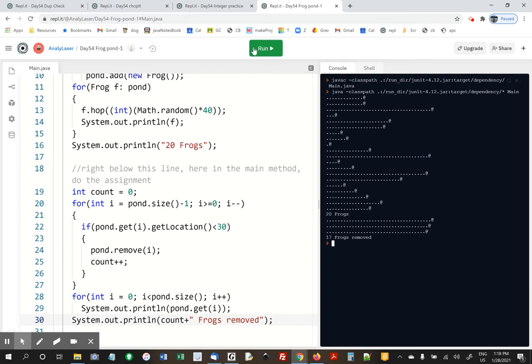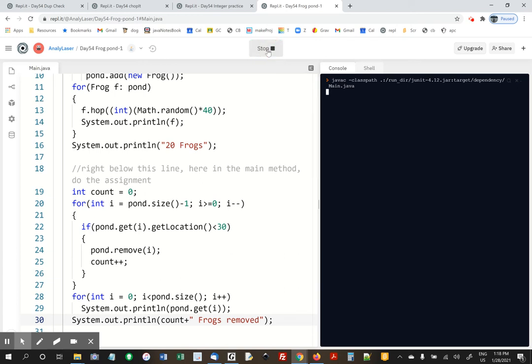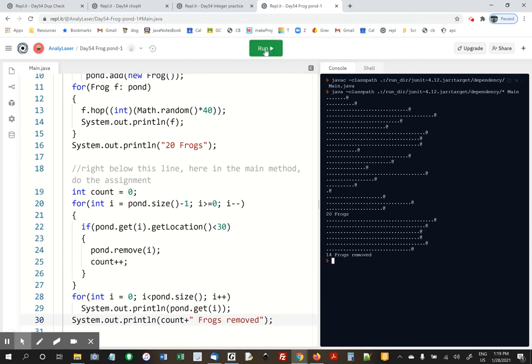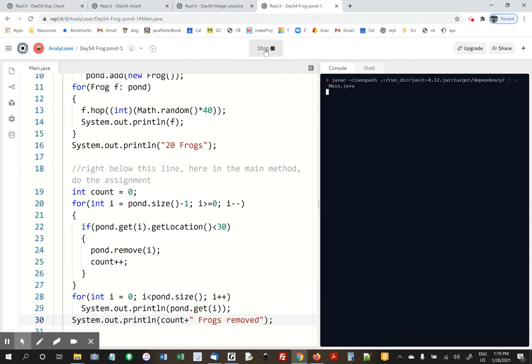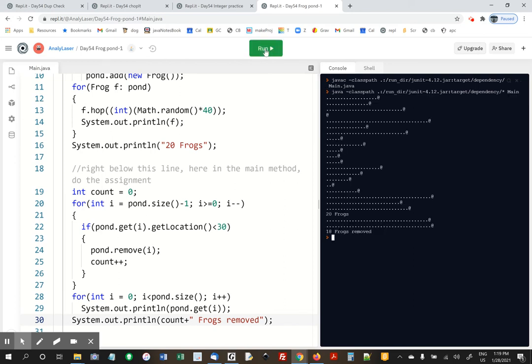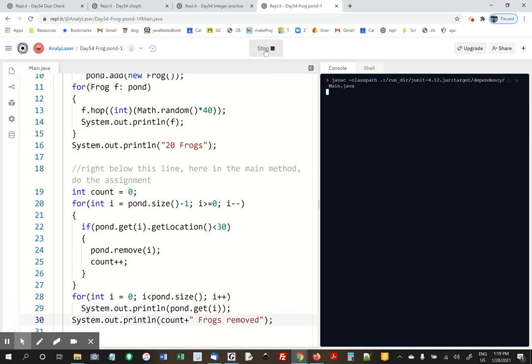20 frogs and then 17 frogs removed. That looks good, right? And there's 3 frogs left, and they're far away frogs. Conceivably, you could get 20 frogs removed, and then there would be no frogs left. But here we had 14 frogs removed, meaning 6 were left. I mean, it's random, so. 18 frogs removed. I think you get the point, though.